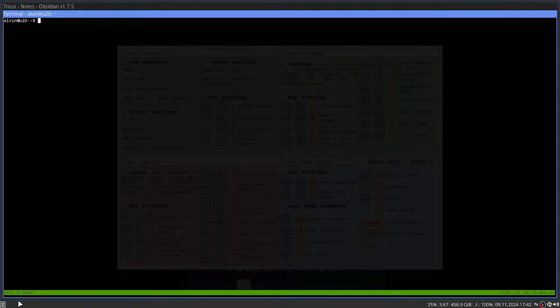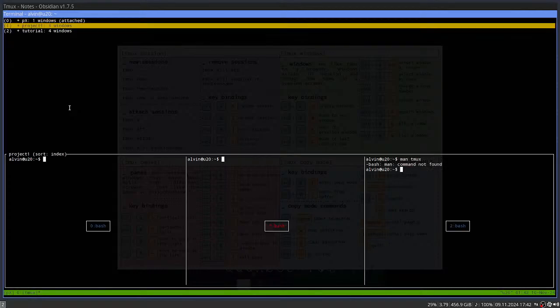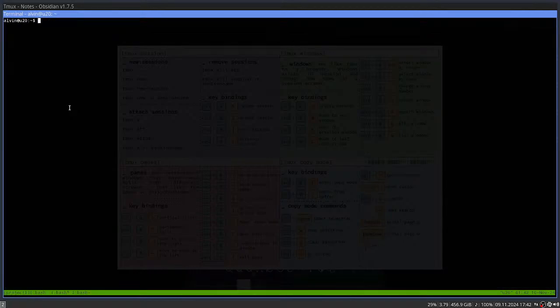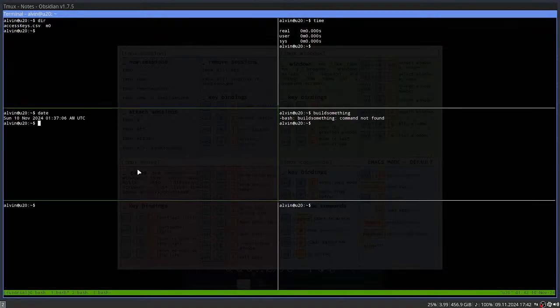So, we're in Project X, and we're like, oh, we need to go to a different project. So how do you do that? Control B, S. You can navigate back to Project 1. And then down here, see, is our mouse working? Okay, so mouse is not working. Control B, S to tutorial 4. See if our mouse is working. Our mouse is working here.